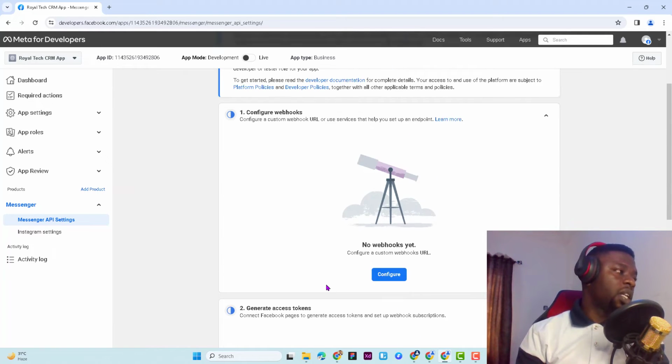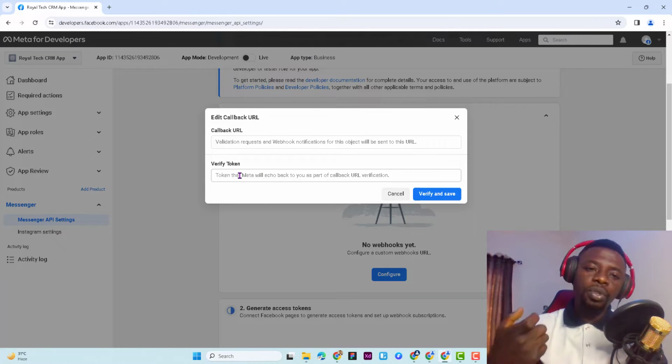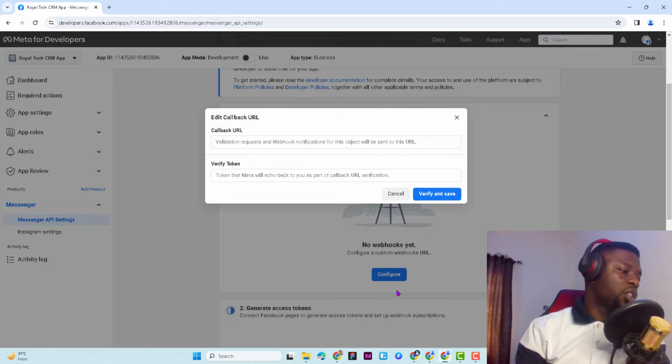One of the things we will need is to configure our webhook. But to configure this, you need your webhook URL, and this will be generated at the CRM end. Let me click on configure here so you can see what I'm saying. This callback URL and the verification token will be generated on CRM, and that's what will be used to tie both of them together. So we now need to return to CRM and continue our configuration from there, generate the callback URL that is needed, and come back here.